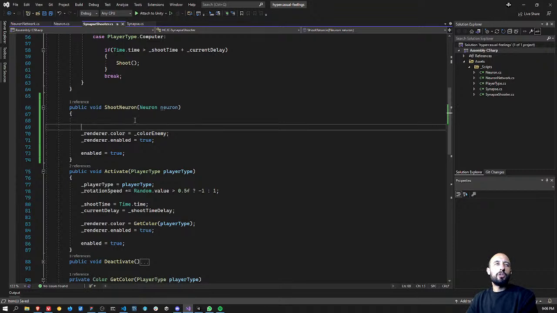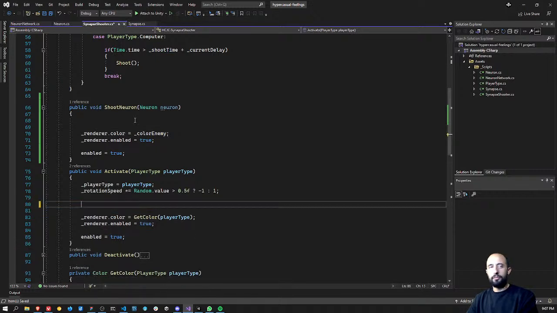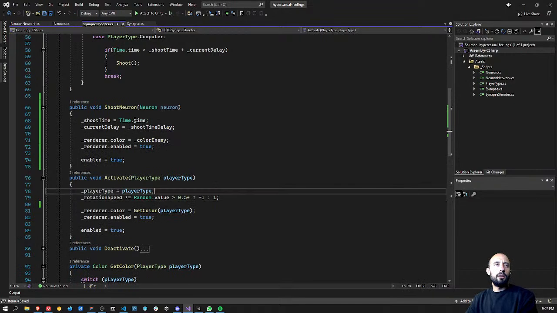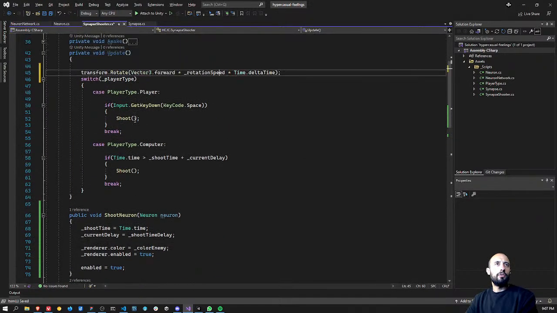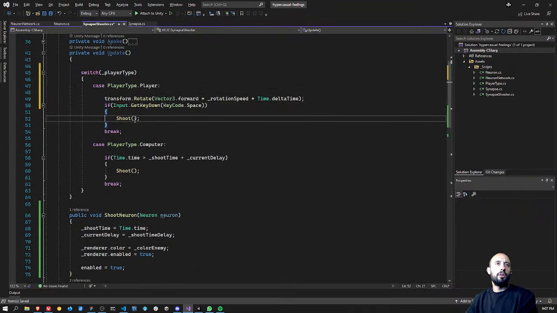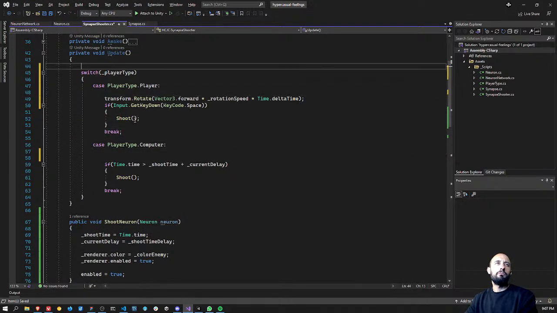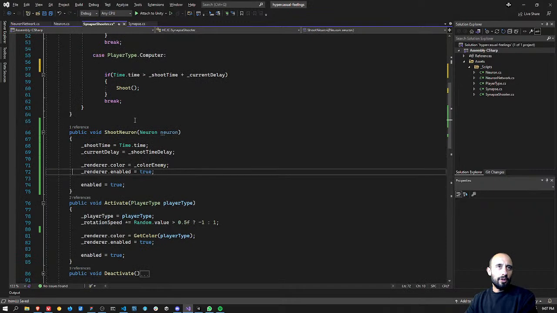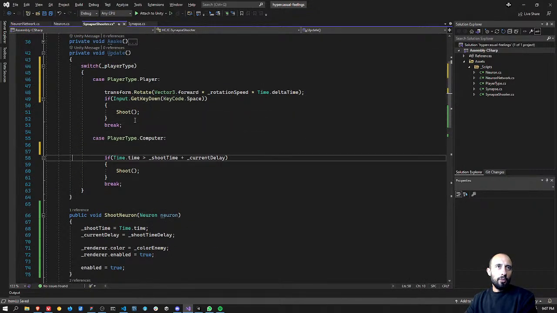So I can change the color to enemy. I'm going to enable the render, and now I need these ones because it's the shoot time delay. The rotation speed, I don't need it. So for example, this one would be here now, and here I would probably create a different component for this. It doesn't make any sense to have this switch statement in the update like this, but it's just a prototype. So shoot neuron, activate, and I'm going to do something like this. When time equals blah blah blah, it does something like that.